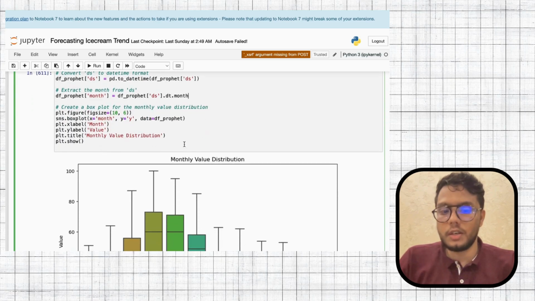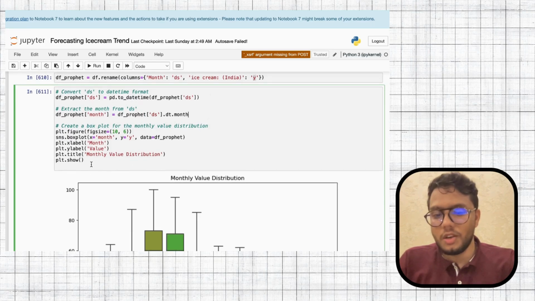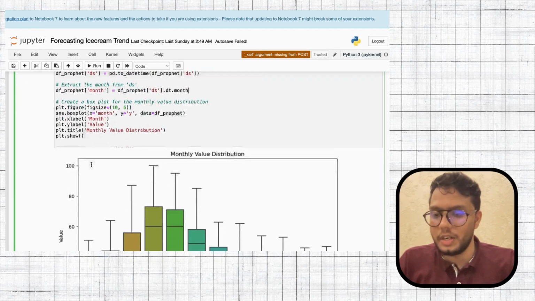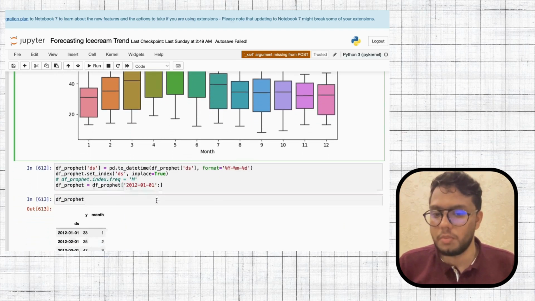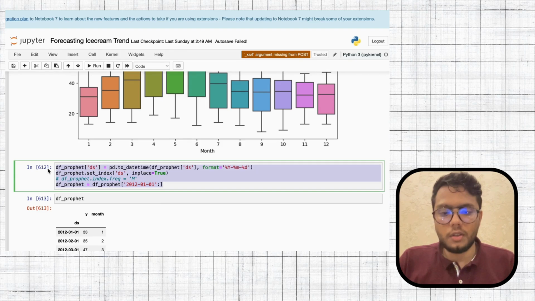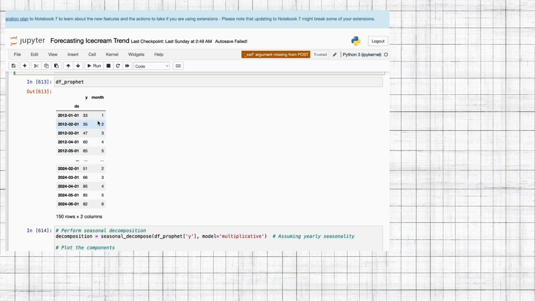Once that is done, let's do an exploratory data analysis to see what the fluctuations of the trends within the year are. We specifically see that over the months of April and May, we have a higher peak, right? So it seems during the summertime people are searching for the term ice cream more. Then we need to convert the data into the required format.